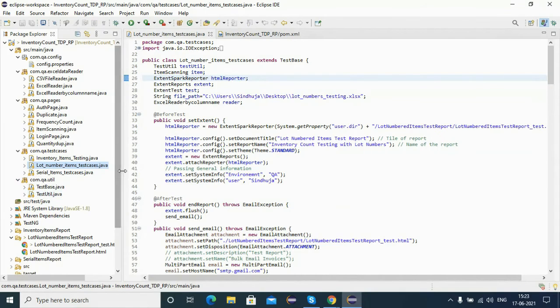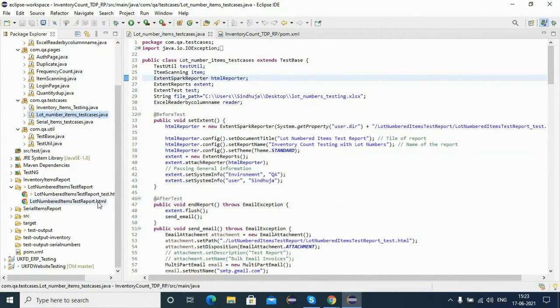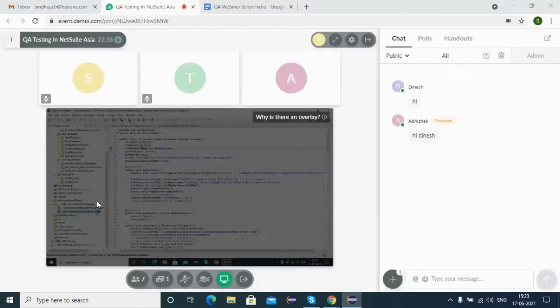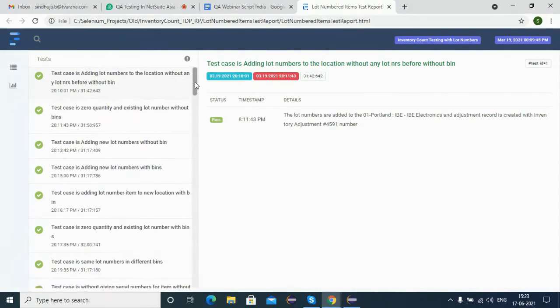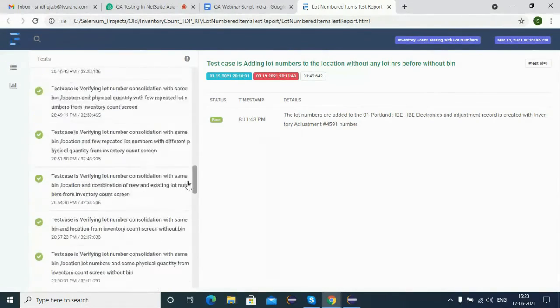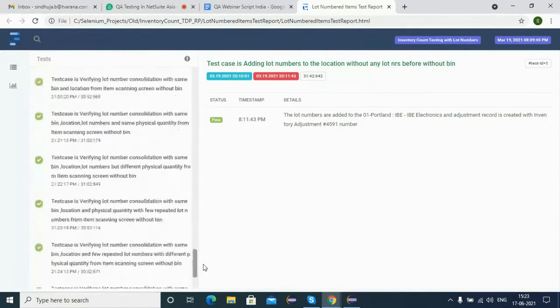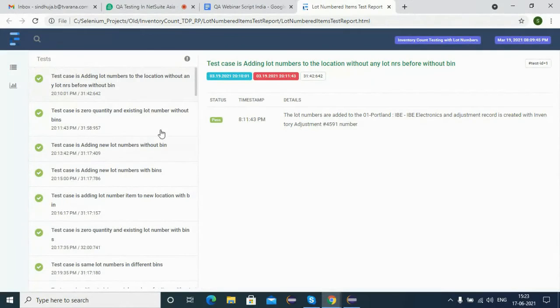Now, after running the script, it will generate the extend report. Now, if we go to an extend report, we'll be able to see there are two screens that are related to this extend report. In the first screen, we'll be able to see all the listed test cases on the left with their test results on the right.